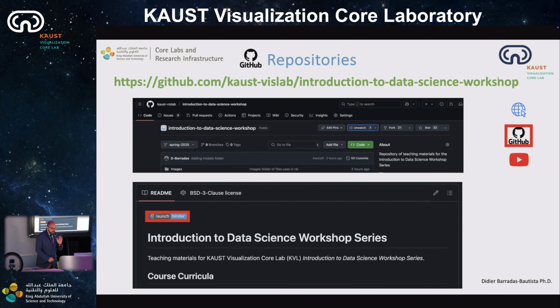Okay, so I was telling you about the resources here at KAUST. This is one of those resources. It's called Binder. We have a Binder hub. What does that mean? This is the last resource, but it's a very important resource. If you cannot install Git, we're going to use this one.